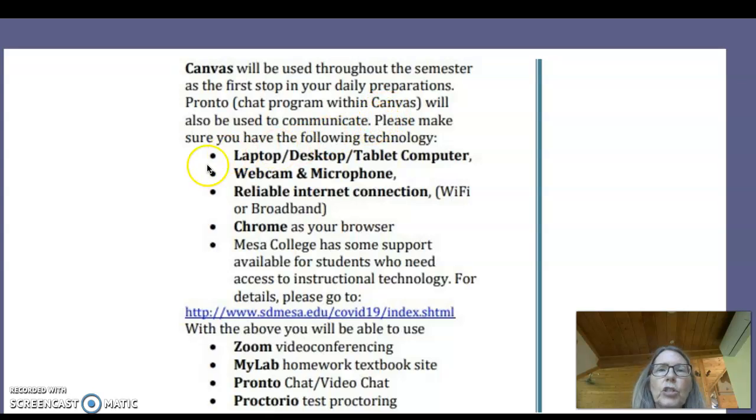What technology do you need? You need to have either a laptop computer, a desktop computer, or a tablet computer. One of those. It's kind of hard to do everything on a phone. So you need to have a webcam and a microphone, and you need to have a reliable internet connection. The other thing is you can't just use your telephone because you are going to be taking exams, and you can't take an exam on your telephone.